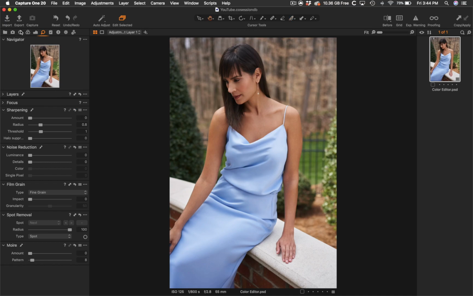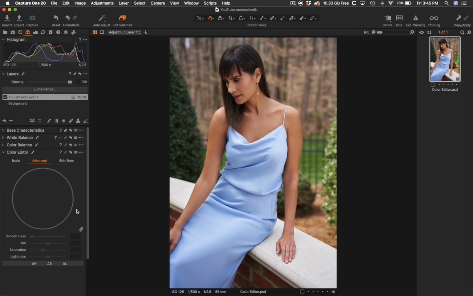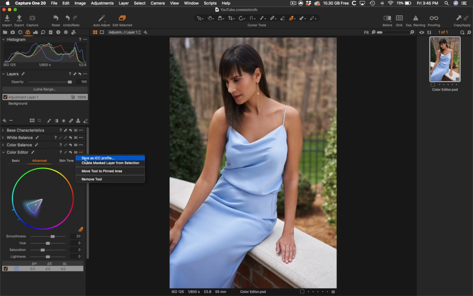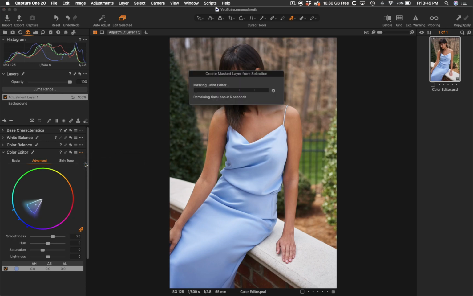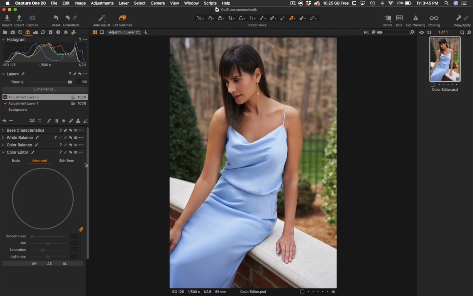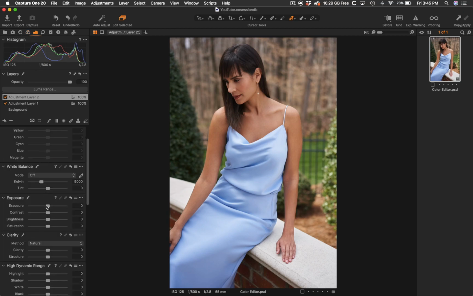So now let's do another example. Let's go back to the color editor and let's select the blue. So we have our color range here, and we're going to hit Create Mask Layer from Selection. So here's our blue layer. And once again, we can go back over here and we can adjust the exposure, the contrast, reset that.